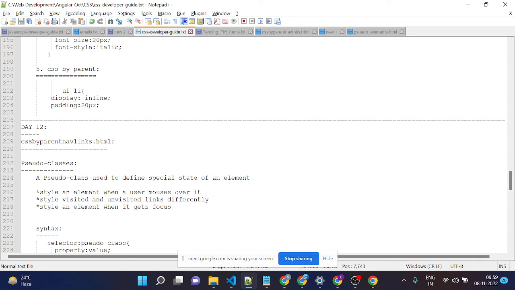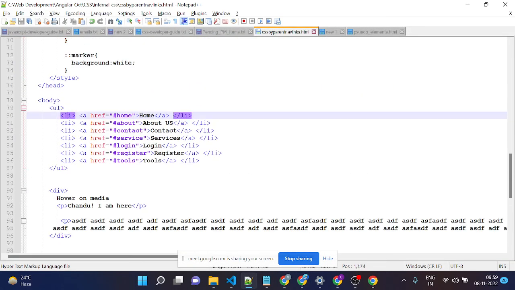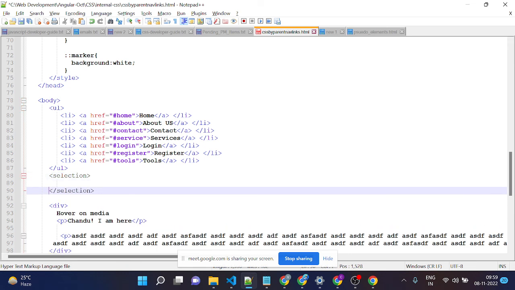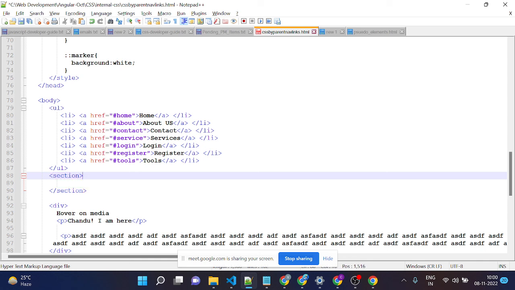In today's class we have missed something: how can we link up the anchor tag links we created? How can you give the link by clicking on the anchor tag href, based on the ID? We have created the anchor tags, like home and everything. Now I'm going to create our section tag, not selection, a section, with ID as home.